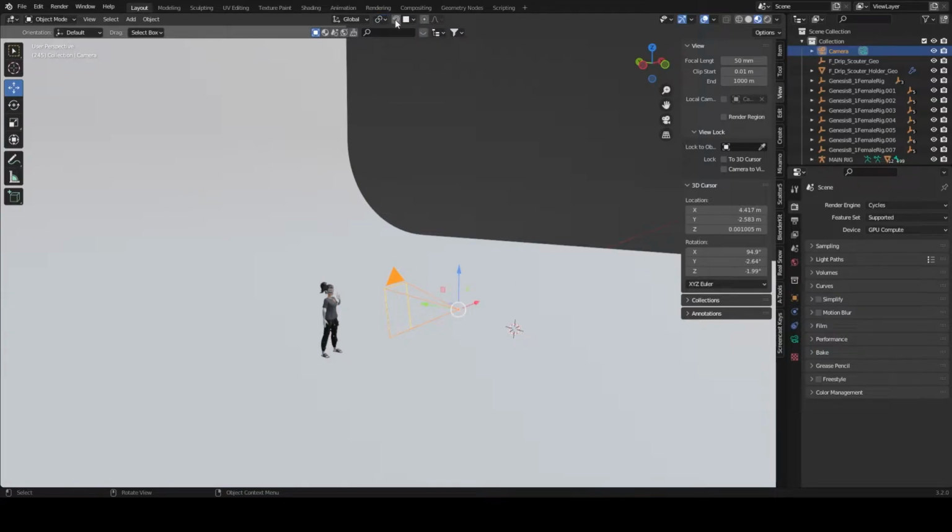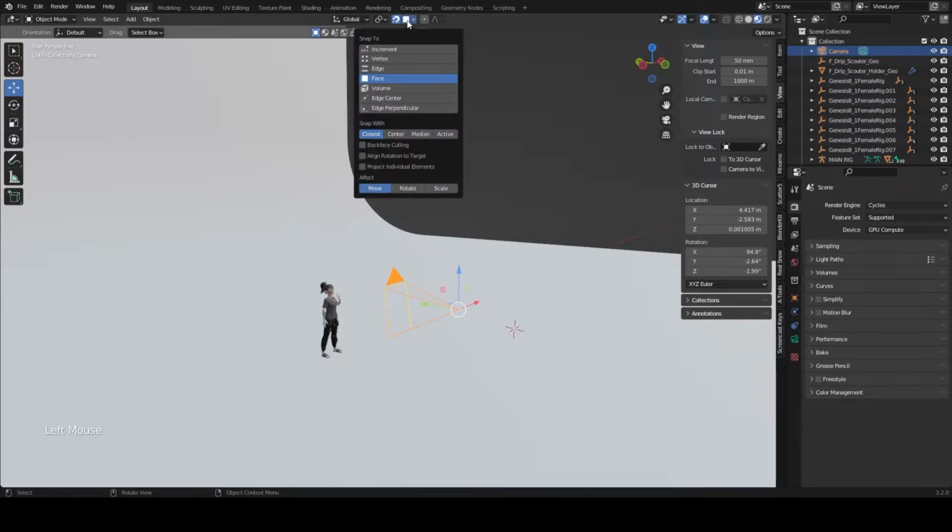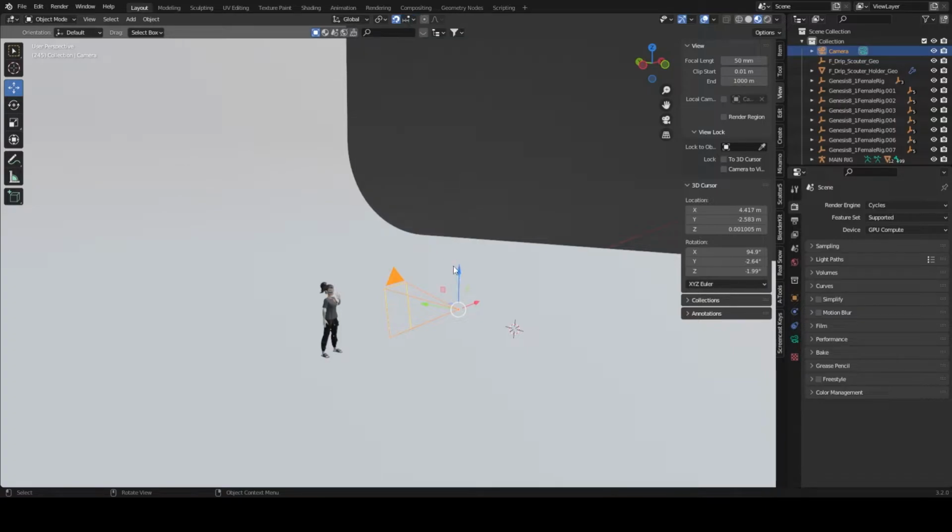For the next one, it's the snap tool. The snap tool allows you to move your object in any way you want. For example, if I go on increments, it's gonna move them in little steps, up and down, left and right, doesn't matter. If I, for example, go on face, it's gonna stick it or snap it to the face you're moving closest to.